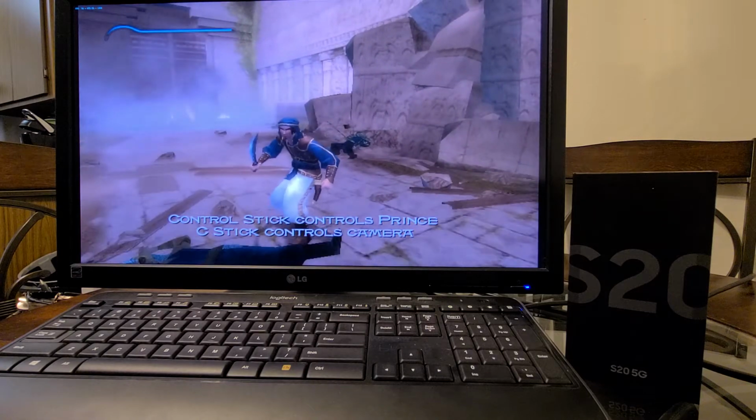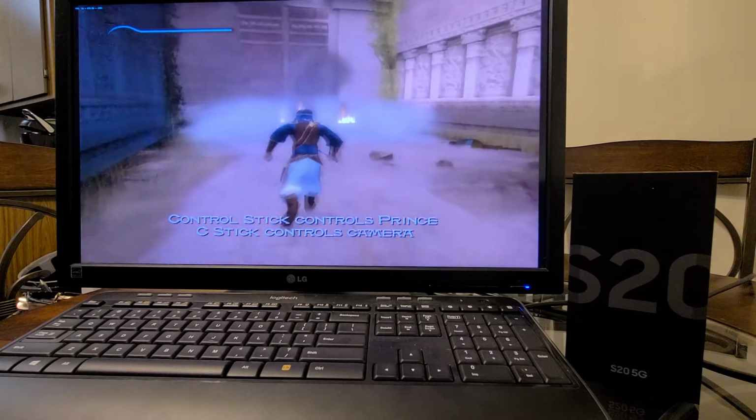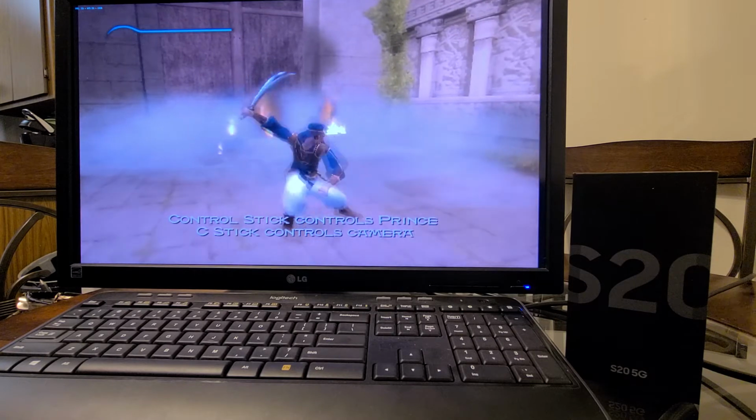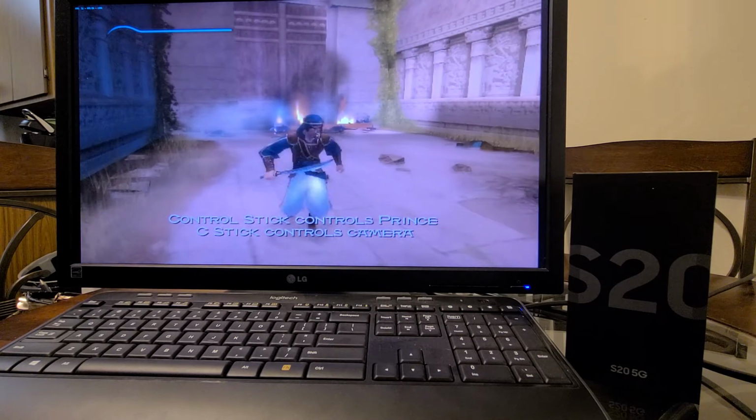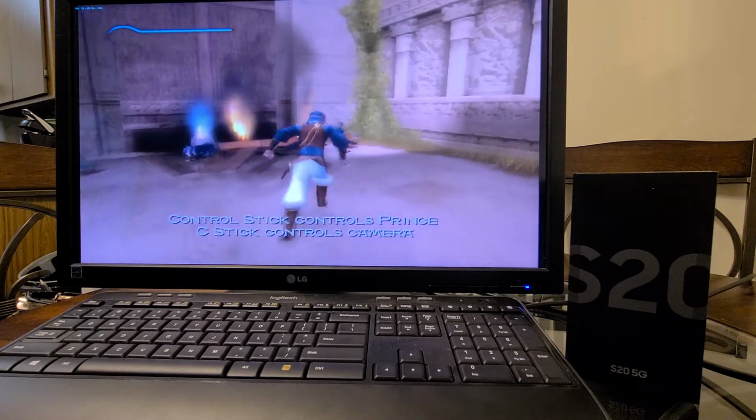Controller, I'm using a PS4 controller. We're getting 30 FPS. Audio sounds pretty good.